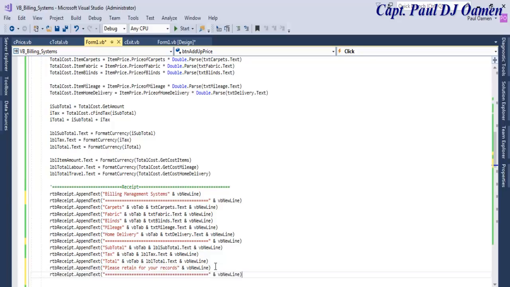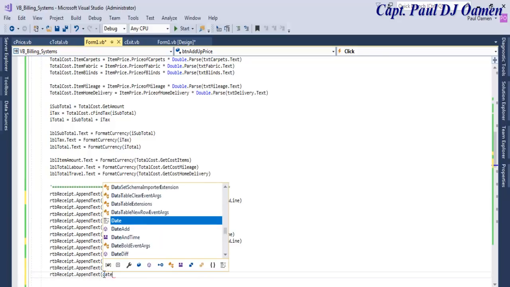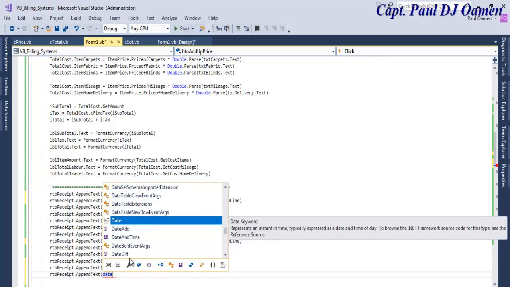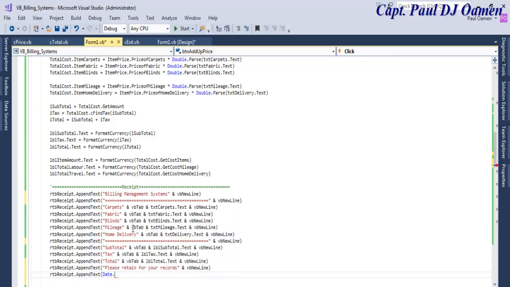Then finally, let's enter the date here. Let's say date here dot today. Right, that's today's date. Okay, now maybe we should add a line underneath. Add a line underneath the date. Okay, so let's run it and see.